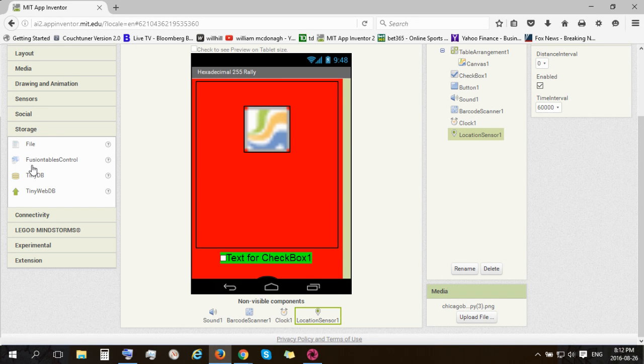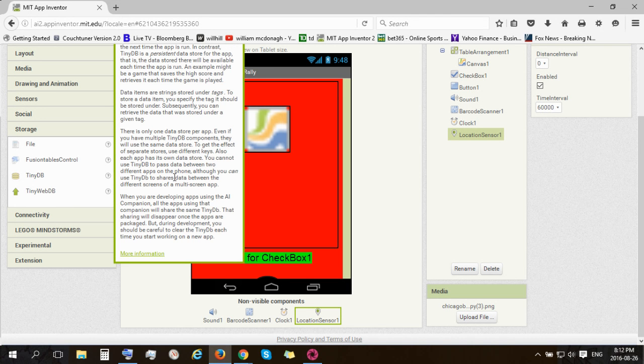Okay, what is the next time the app is run? In contrast, a TinyDB is a persistent data store for the app. That is, the data stored there will be available each time the app is run. An example might be a game that saves the high score and retrieves it each time the game is played. Oh, this is good here. Look at this. Data items are strings stored under tags. Oh, yeah. Oh, this is wicked.